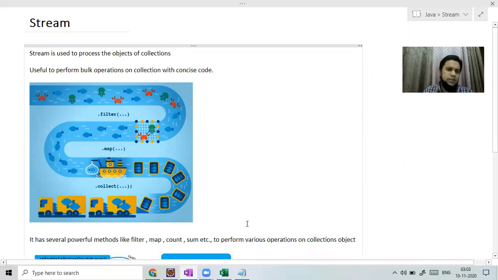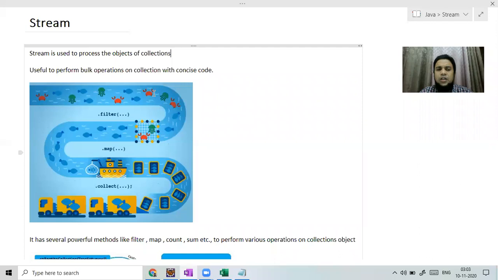So look at these images. In the river, there are streams. In the river stream, a lot of fish, jellyfish and crabs are traveling. But what the fisherman is doing is putting the net and filtering, because his intention is only to get the fish. So the first step he is doing is filtering. He will filter the fish.